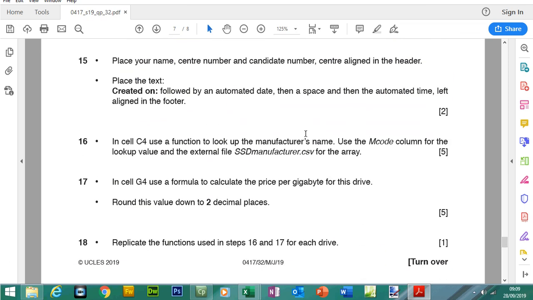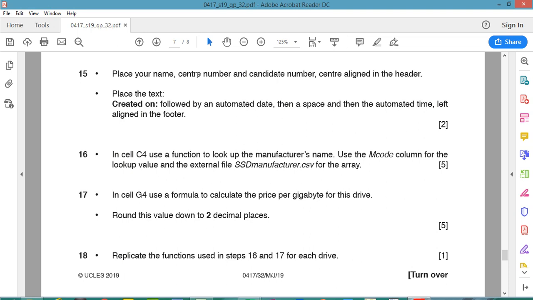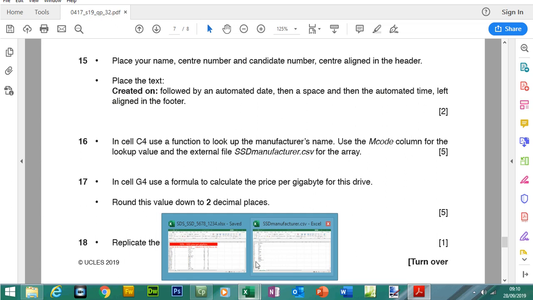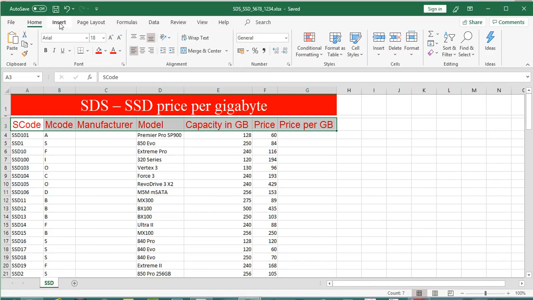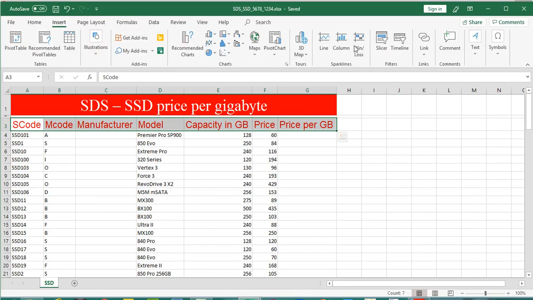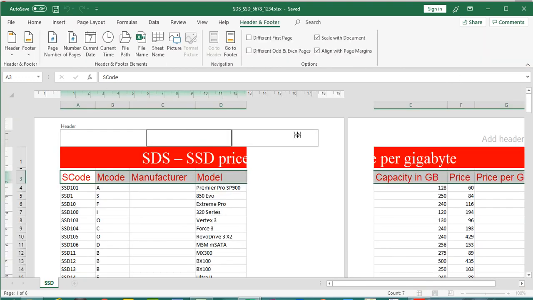Okay, let's now move on to the next question. Place your name, center number and candidate number center line in the header. Okay, so if I go to insert, normally the header and footer options should be here. So for me, if I go to this option here, the header and footer is in this section here, but normally it's here when you click on insert. So let me click on header.